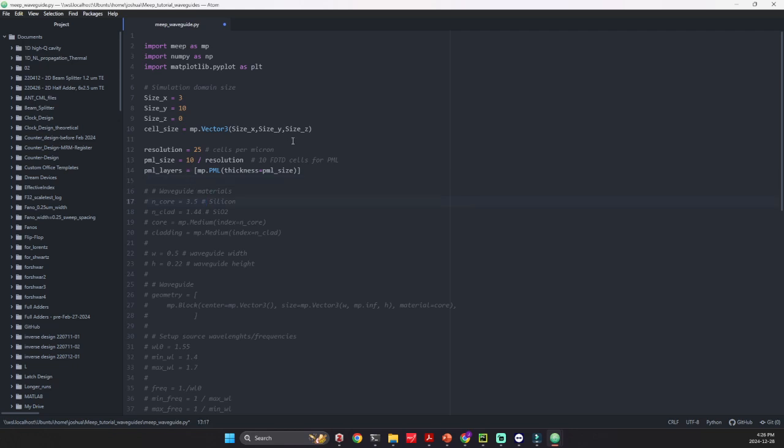Next, we're going to set up our waveguide materials. So we need our core and cladding. So here are the refractive indices of silicon and silicon dioxide in the C-band. The core medium and the cladding medium are just going to have a constant refractive index of n core and n clad. Next, the waveguide width and height, which before is going to be 0.5 width and 0.22 height. Now, the 0.22 height is in the Z direction, which is currently 0. So for now, with our 2D simulation, we're just going to see a 0.5 micron width.